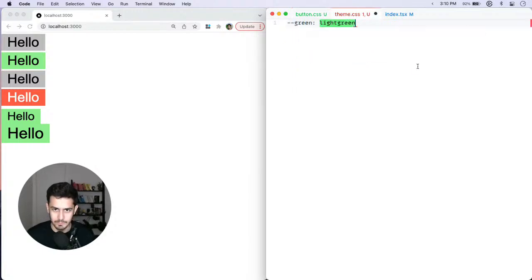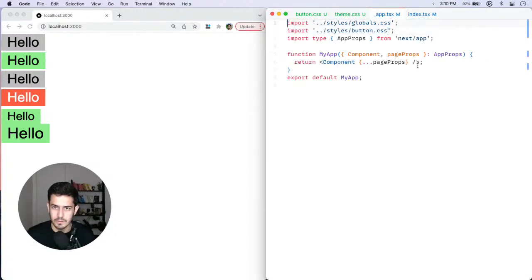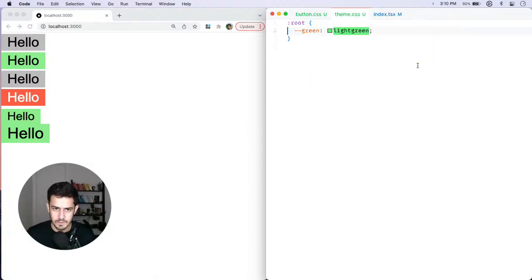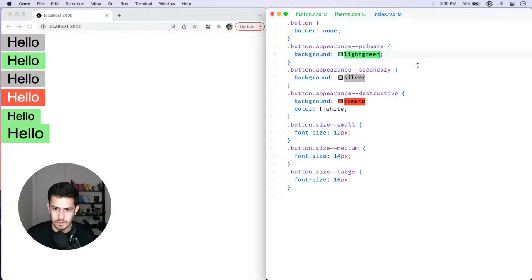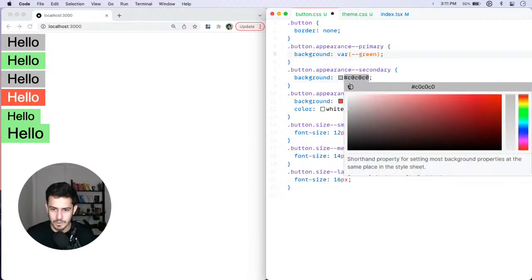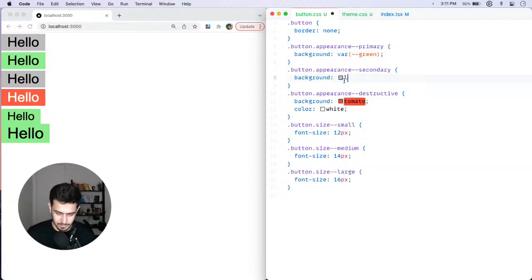let's say I want my green to be light green, right? Root, I think this is how you do it. Yeah. Okay, and then I'll have to import all of this once. Right, so what I want to do is I don't want to use this thing, I want to use the variable here. And you can see nothing really changed. Oops, what did I do? I didn't want that at all. Silver.